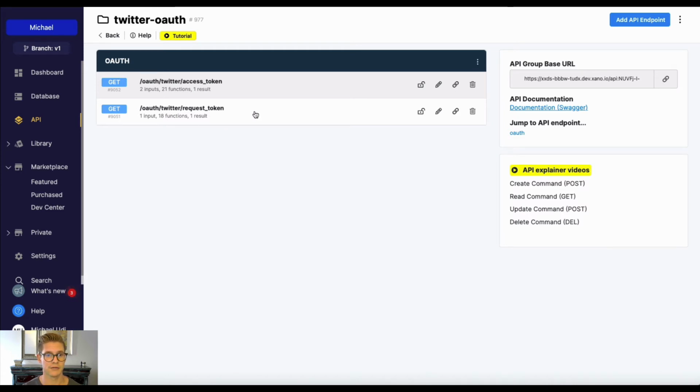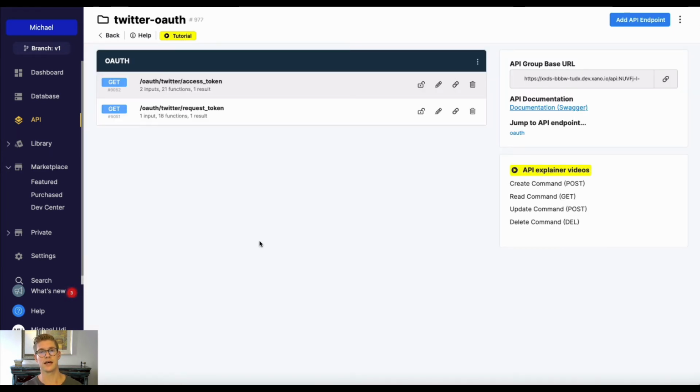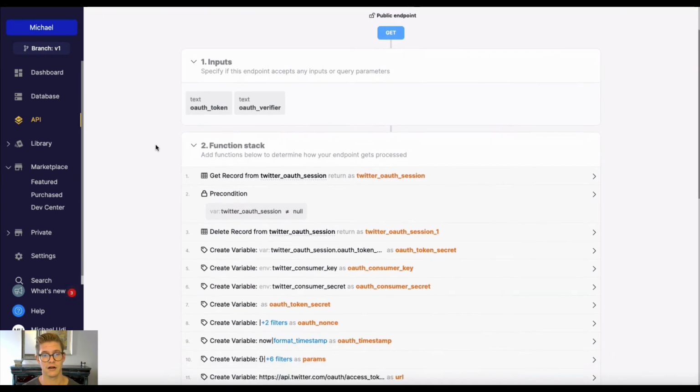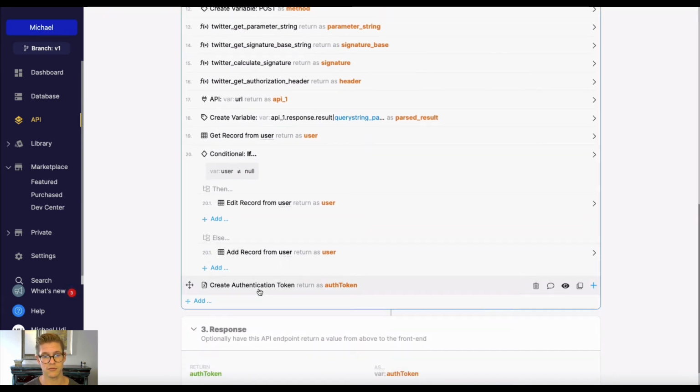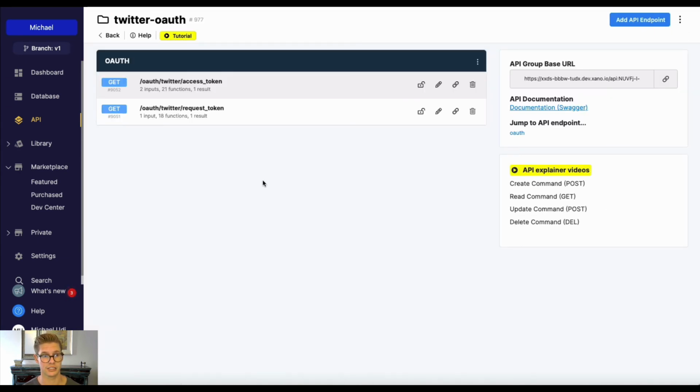In this case, they would be taken to that Twitter-hosted web page where they would say, okay, choose my Twitter account, this is okay, allow access. And then they'd be sent back to your application at that callback URL or redirect URL. That's when this access token endpoint would need to be triggered. It verifies that all that information is true and exchanges it for a Xano authentication token. There's a lot of logic packed in here, but that's it in a nutshell.